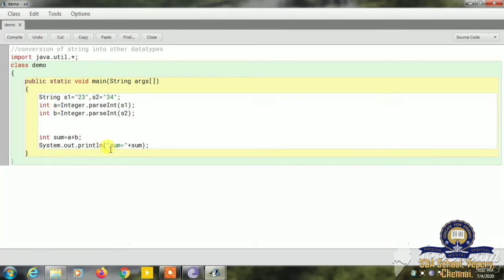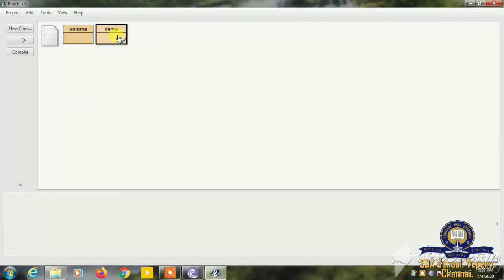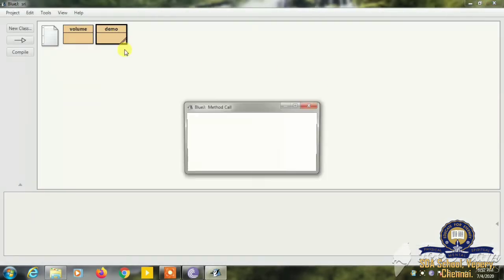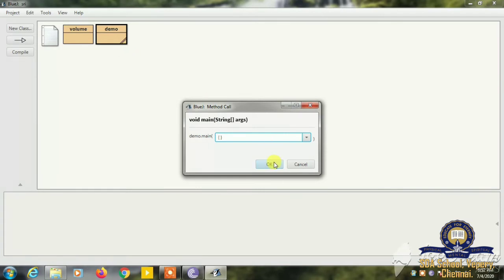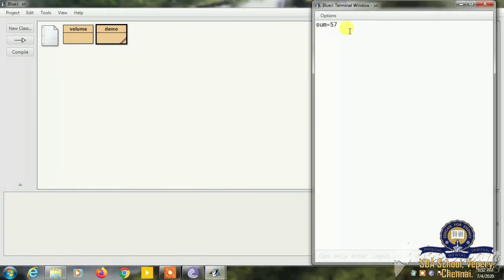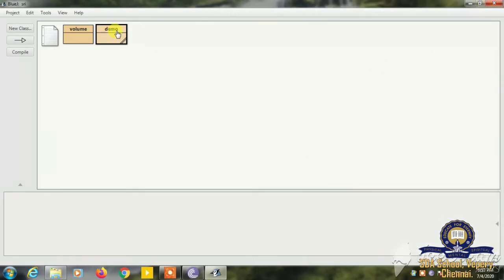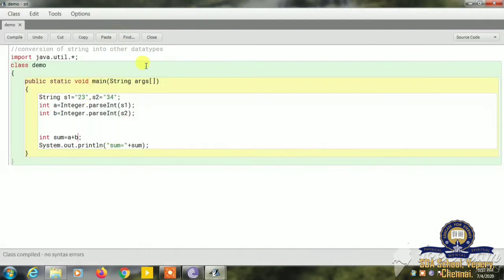Now I am going to compile the program. See here, class compiled, no syntax errors. So this function is used to convert the string into integer. Now see the output. I'm executing the main method. So sum is 57. So I got my output. So this is an example program to convert the string into integer.